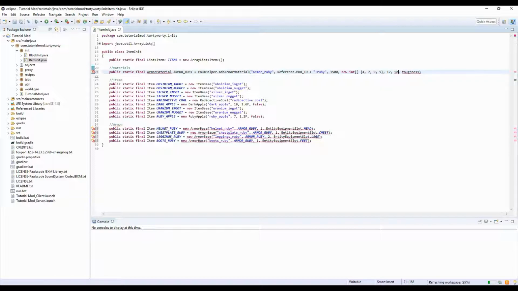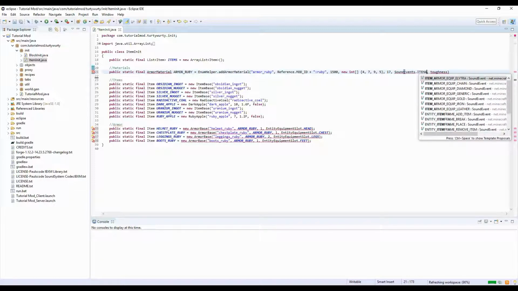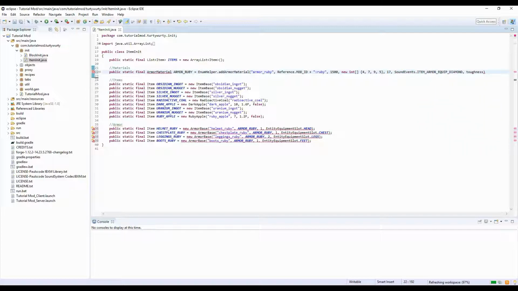Sound and equip, so for this we want SoundEvents.ITEM_ARMOR_EQUIP, whichever one you want. I want mine to just be generic. No, diamond. Yeah, diamond. And for toughness, you probably want to put 0.0F, as toughness is just for diamond. I don't think anyone really knows what it actually does. If you do, tell me in the comments. I can't figure it out.